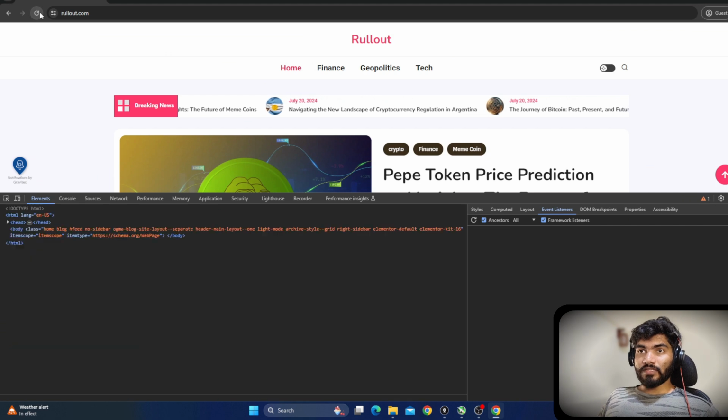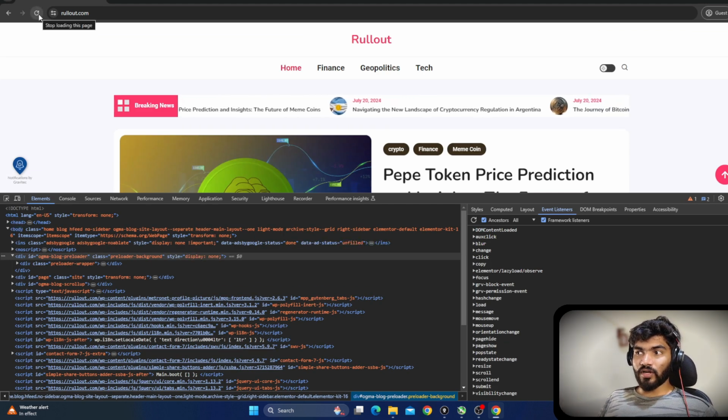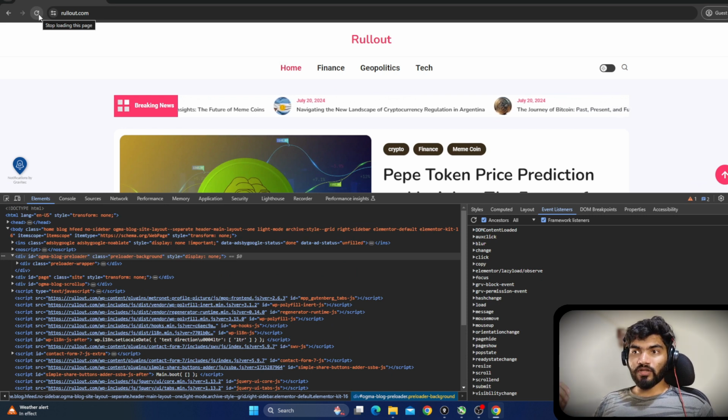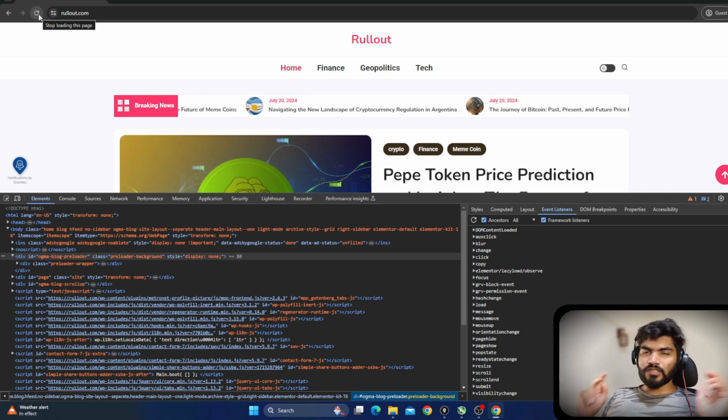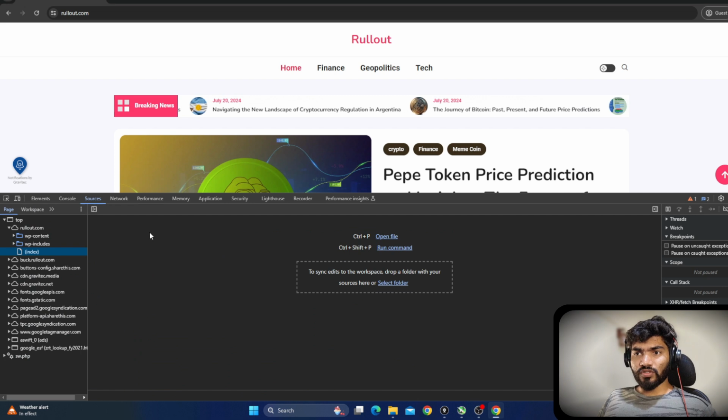So let's refresh once again so that all of the files will be loaded in the Chrome Developer Tools also, or all of the requests will be visible in the Chrome Developer Tools also. So let's go step by step. Okay. First thing, click on the sources.